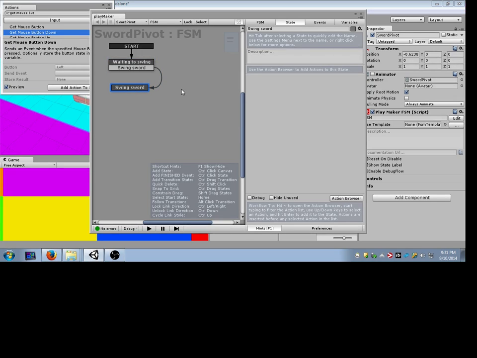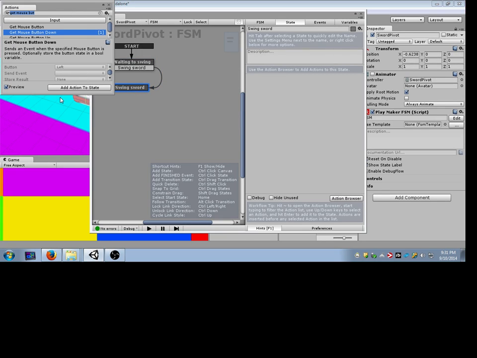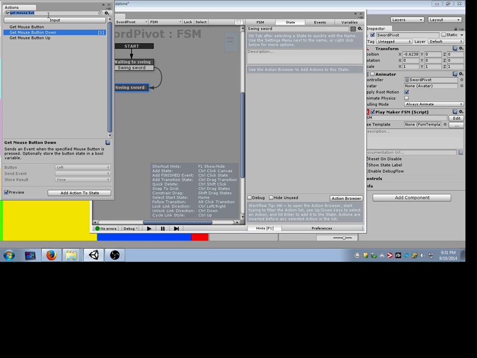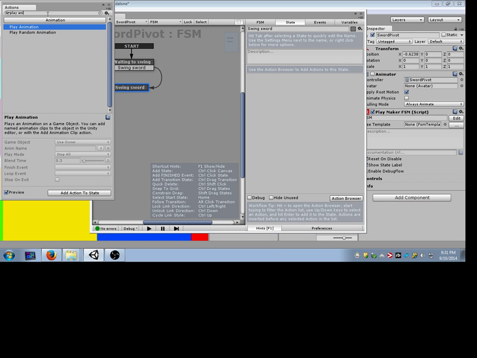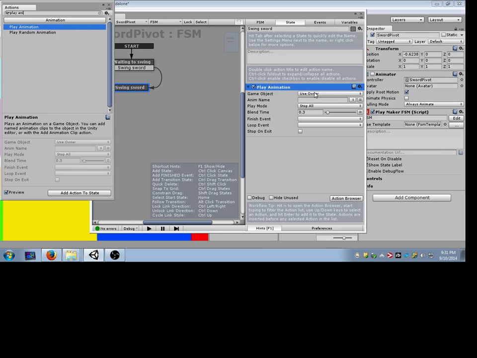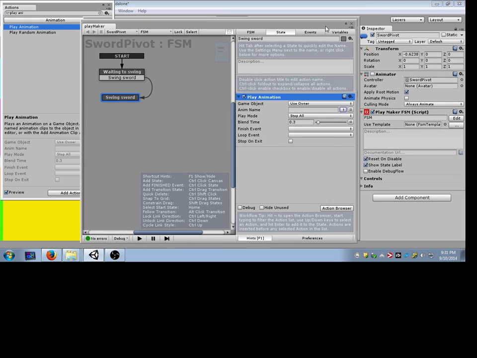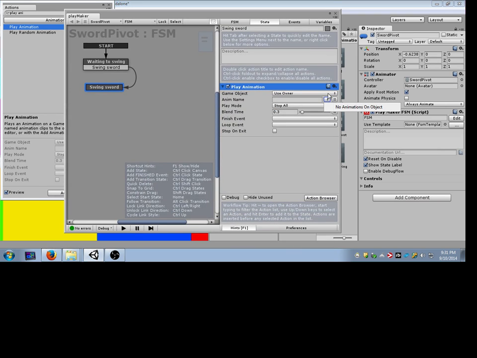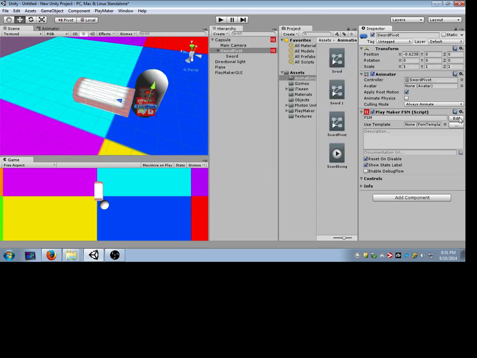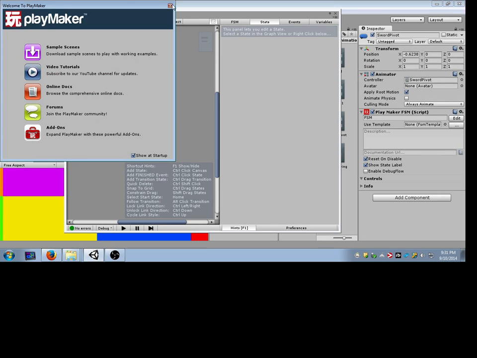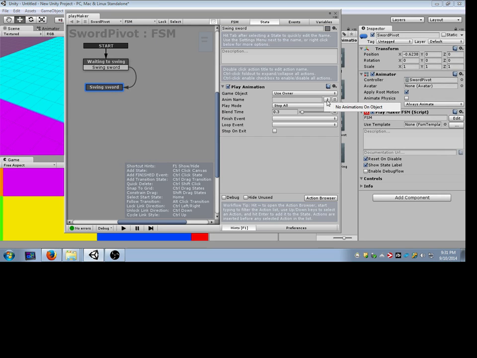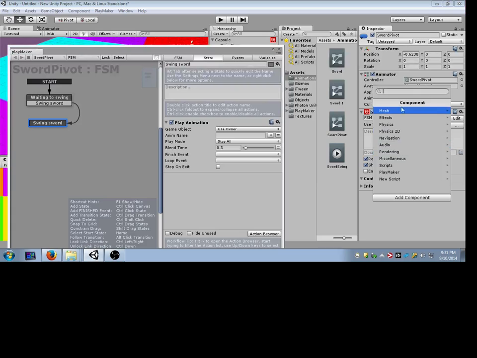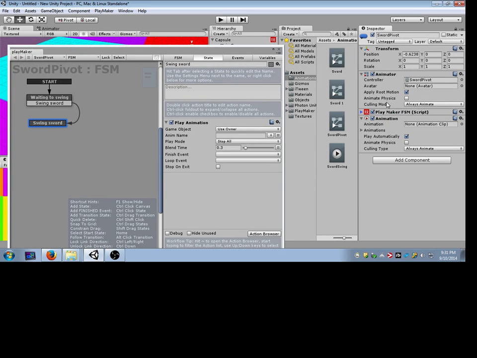Like so. And swing sword is going to add a new action that we already used before, play animation. Use the owner. This object, what's that? I need to make sure that this thing has, this should be showing up. Oh, I may have missed one thing. We're going to add an animation on top of it.